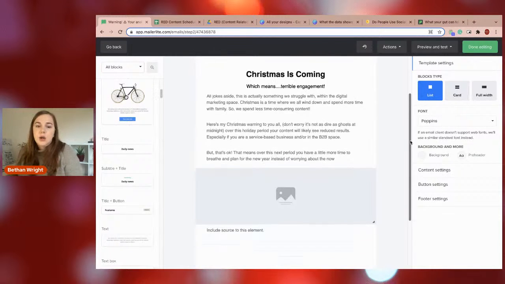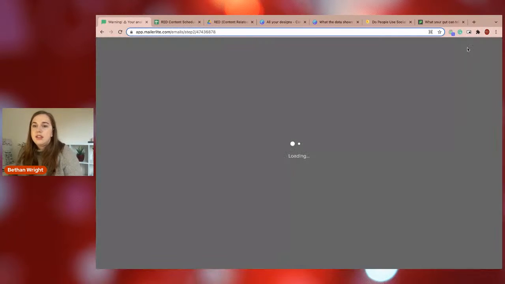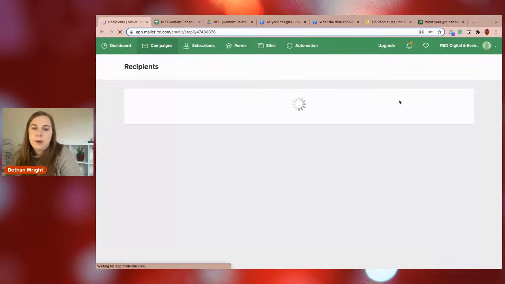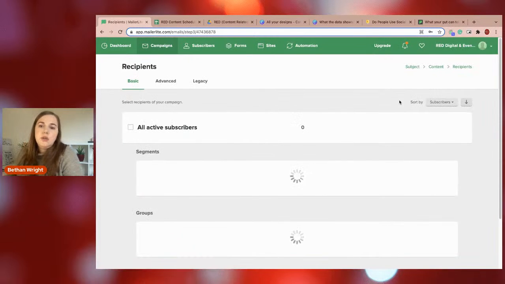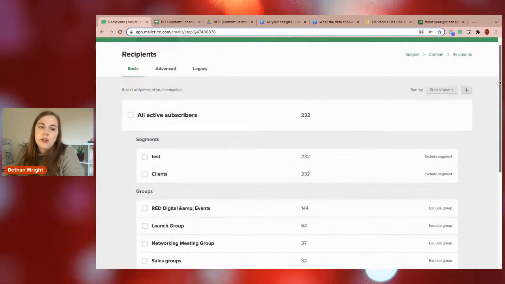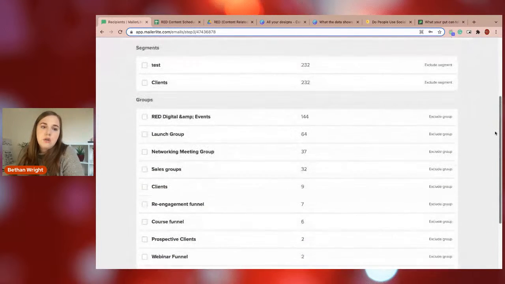So I hope that that's helpful. The only other thing that I can think to show is kind of how to send. Obviously, this still needs some edits. I need to input my picture and kind of go back and forth with that data. But one of the good things about MailerLite is that you can select your audiences really, really nicely. So I am going to show you what I mean.